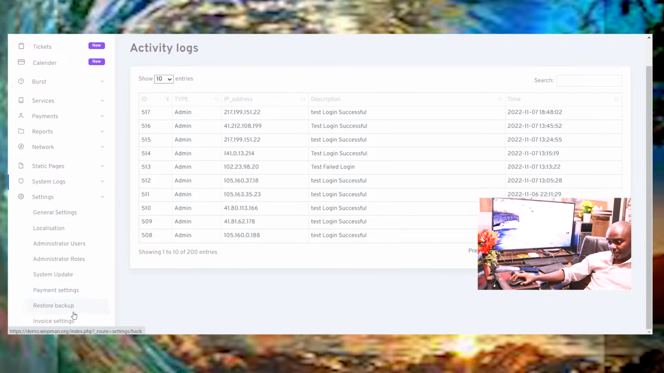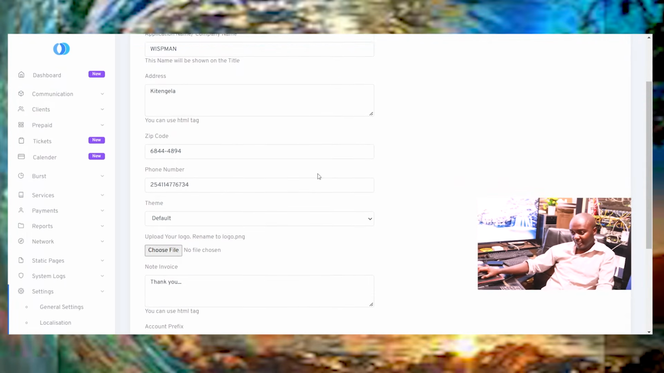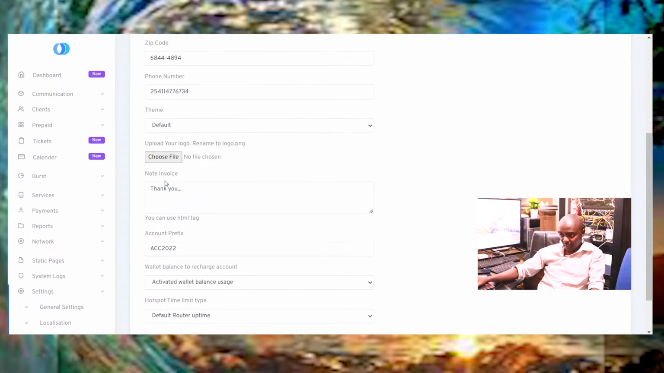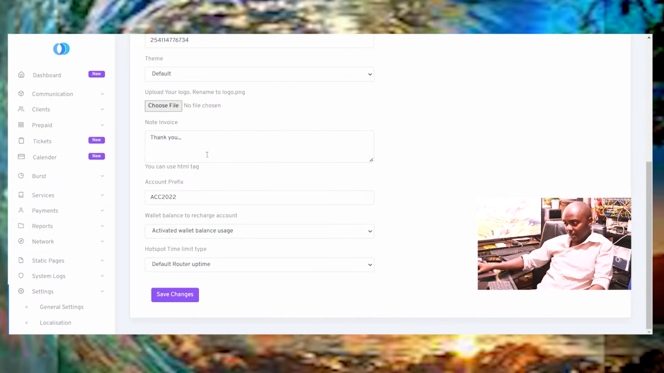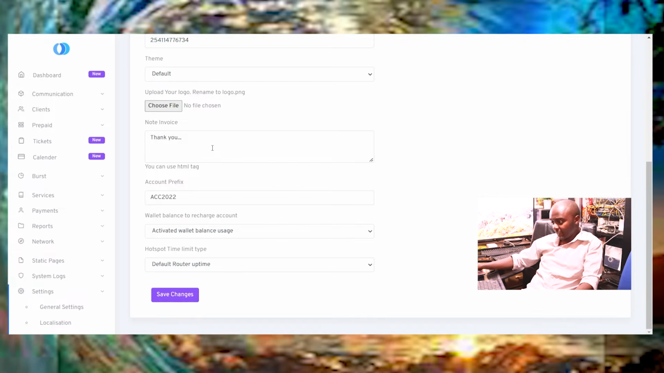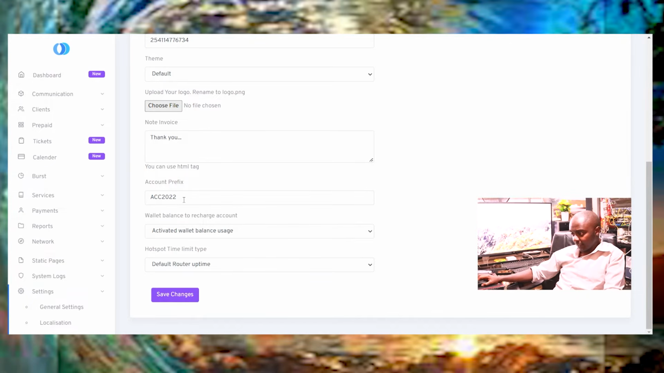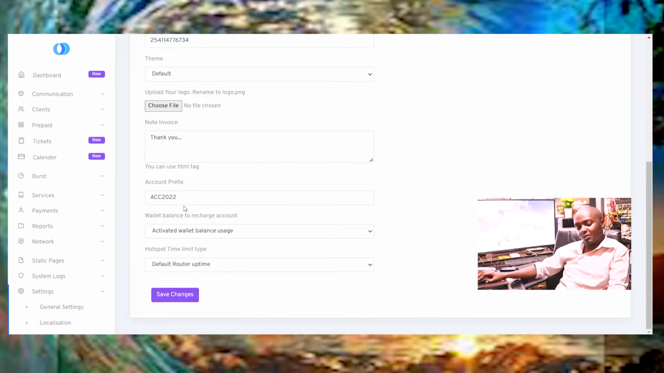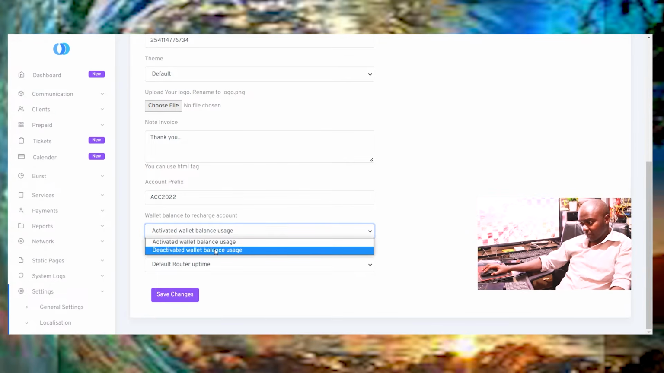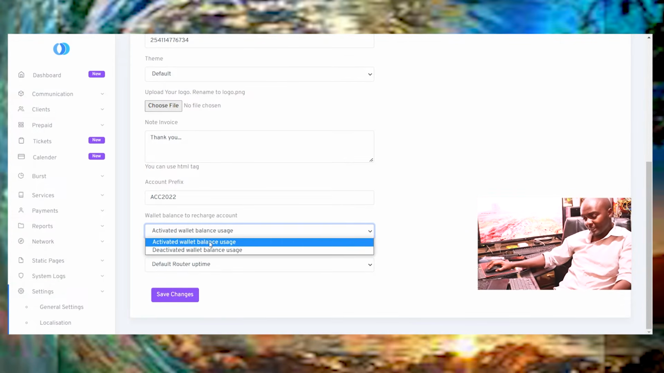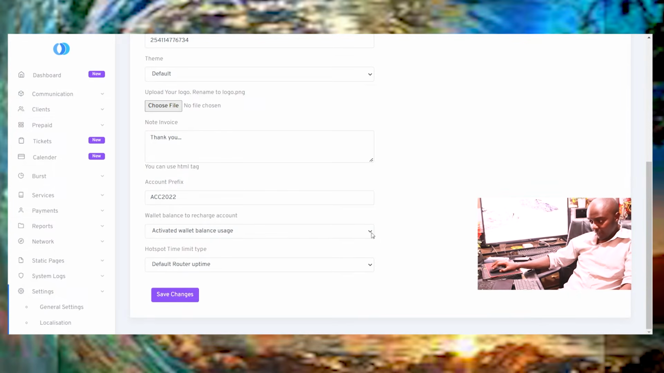Then the settings. Here we will have the settings for the system, whereby on the general settings, just names and location, your phone number. You can change your logo, you can change the invoice footer that is being shown on the invoice. On the prefix, this is the account prefix that is used to create each and every account. The system also allows activation for the balance, to use the wallet balance, or you can directly use the payments that are just done by M-Pesa.